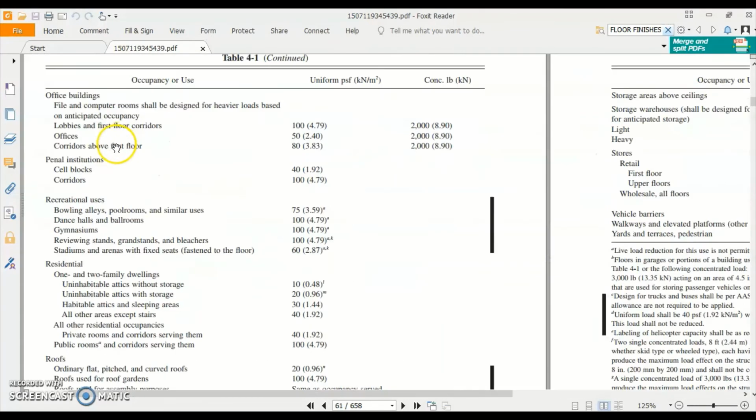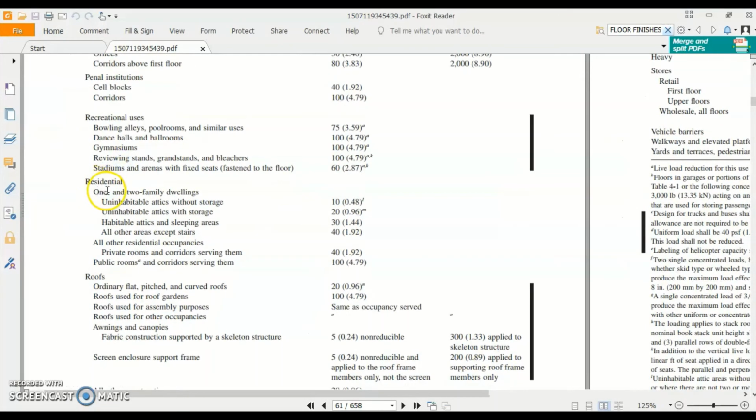So we have here a residential building with private rooms and corridors serving them, which is around 40. And if there are some public rooms like halls in your structure, it has to be increased to 100. This is because we expect larger concentrations of loads, a lot more people gathering in the public rooms. So we can go ahead with 40.